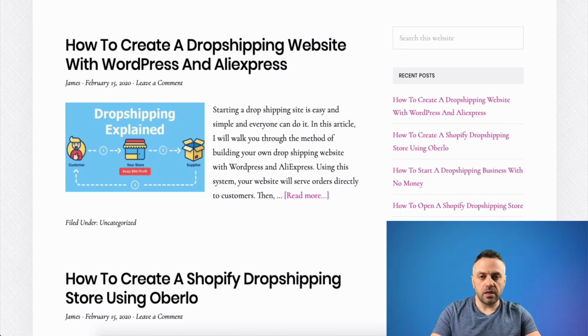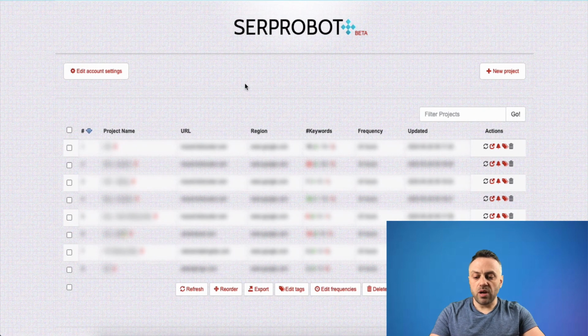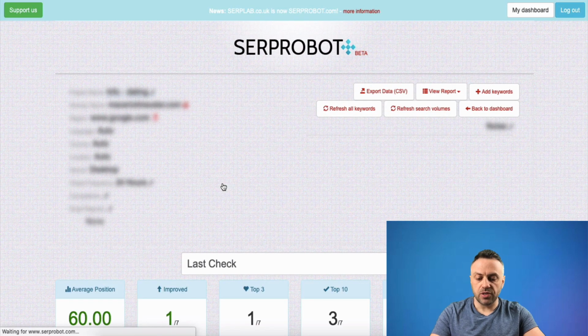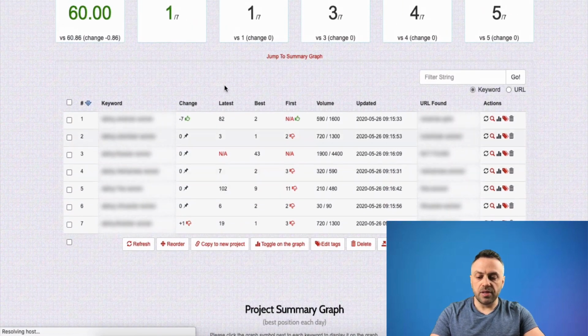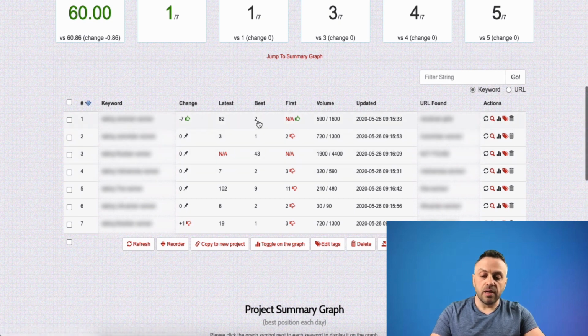Obviously, I cannot show you all my sites, but what I can do is go to SERP Robot, which is a tracker for keyword positions in Google. I have a bunch of projects here, and here are some positions. Obviously, this is real time, and I have a change. I gained 7 positions, to 82. This one is number 3. This one is number 7. This was number 2 at some point, now it's 82, so I've got to work on it a little bit.